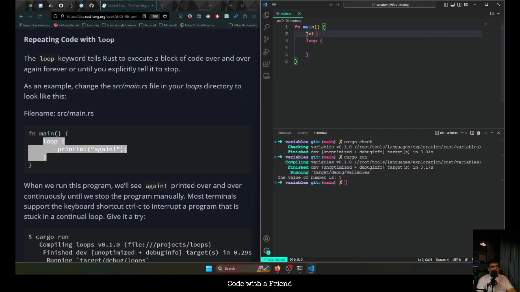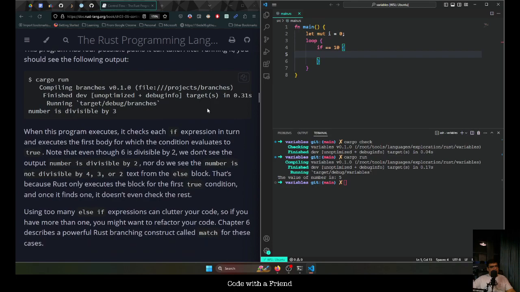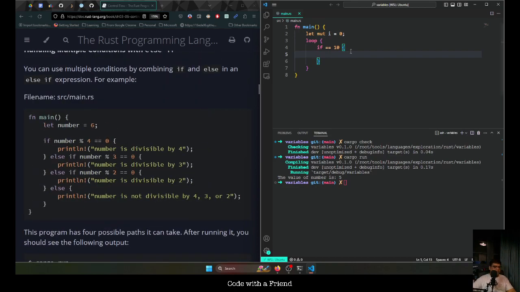Let me say mutable variable i, which will start from 0, and I'll say if i is greater than, or if i is equal to 10, how does the if condition look like? It does not have anything, it just says break, and then I'll do a println and print the value of i. After that, I'll increment i if that is allowed.